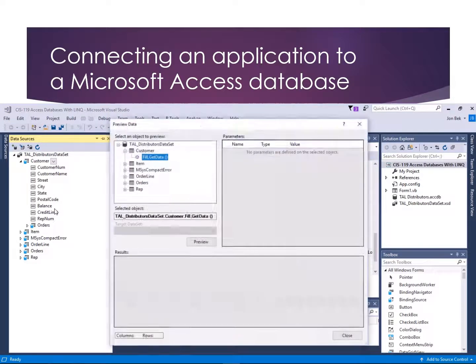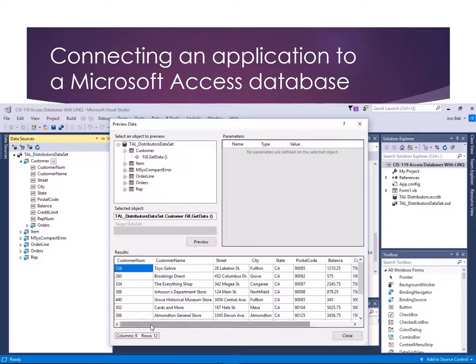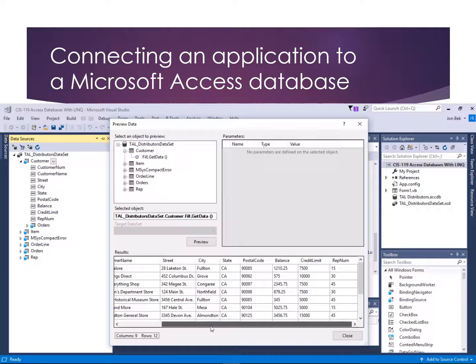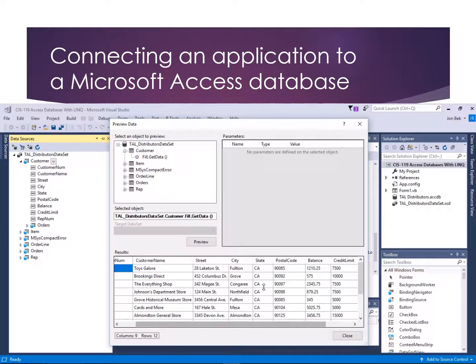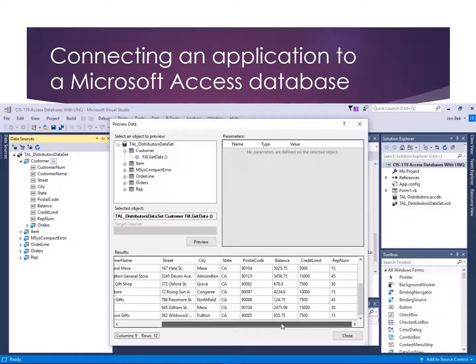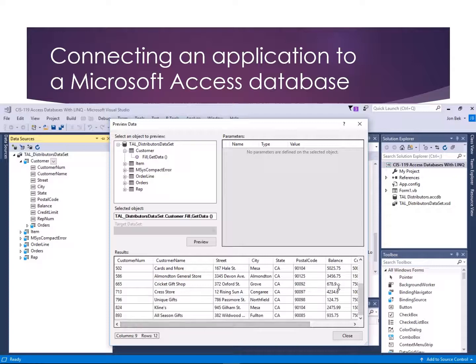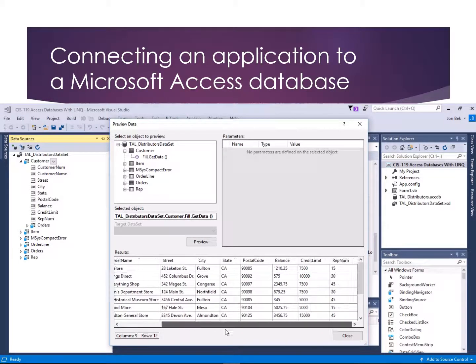So if I say preview the data, I get the preview data window. And if I go ahead and click preview, then it fills out this data grid here. And I can kind of see what I'm working with, which is very helpful to get an idea of what the nature of the data is and what it might do, and understanding how the customer table perhaps relates to other things. So for example, I see that there's a representative number.